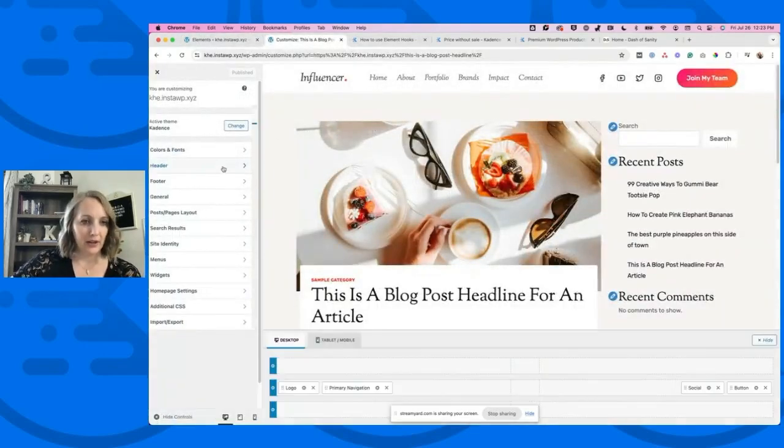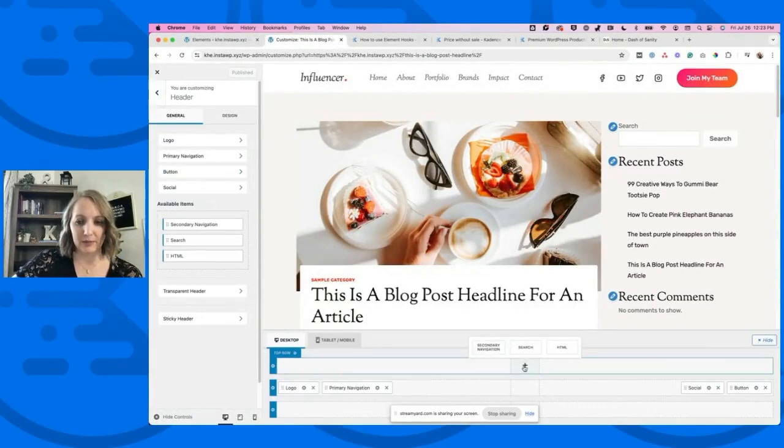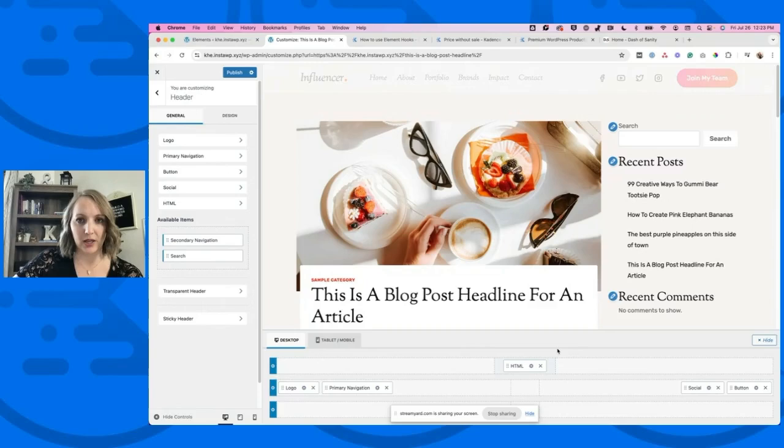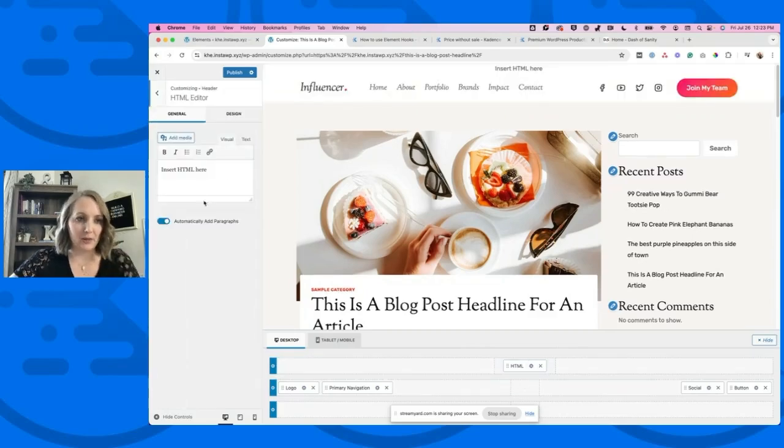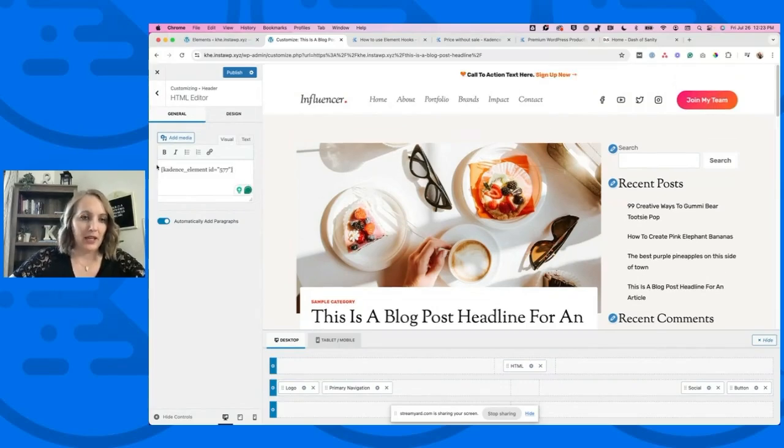But underneath the header for the header builder, I'm going to put an HTML block. And then in this HTML block, I'm just going to delete this. I'm going to hit Command V, I'm on a Mac, and paste that short code, and boom, it shows up for us. So I'm going to go ahead and publish this.